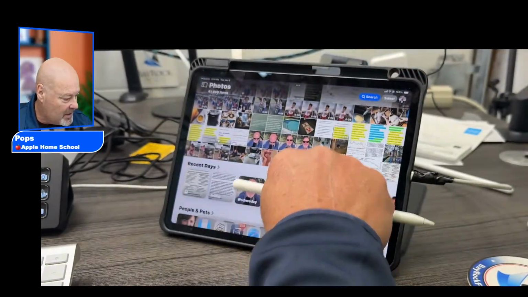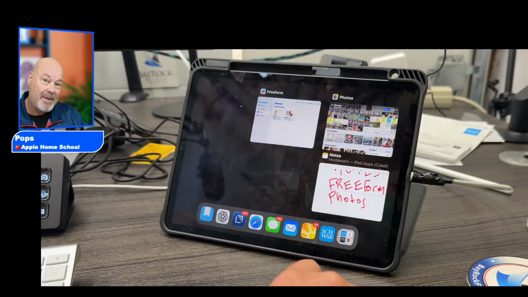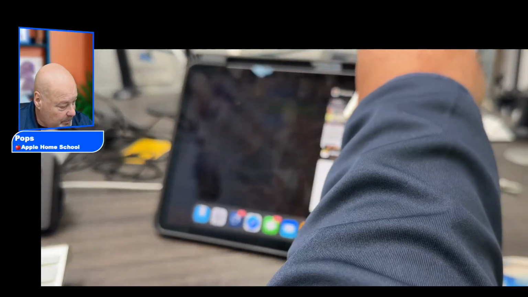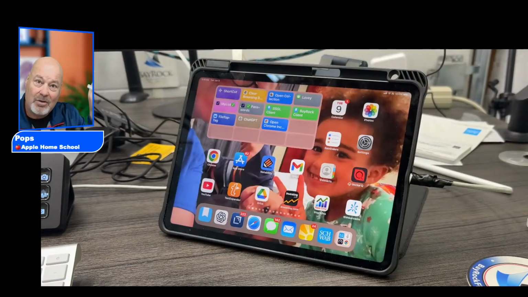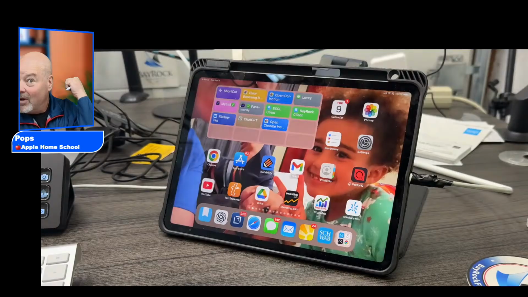Now we've got 3 apps open, and I'm going to close these apps. Close, close, close, just by swiping up. I use my thumb. You could use your finger. You could use your pinky. You could use your elbow, maybe, maybe not, depending on what you have on your elbow. It needs to be scanned. So that's how you open apps.